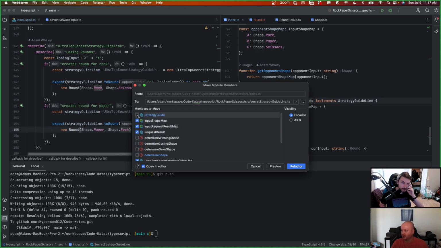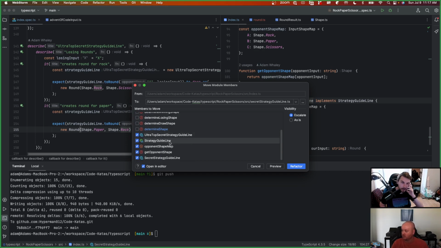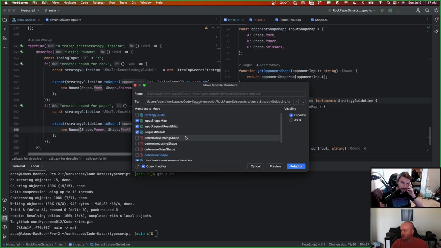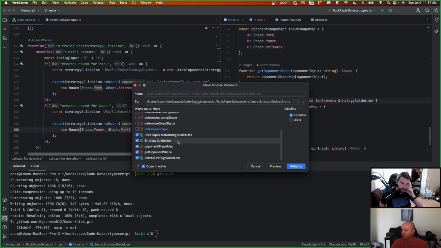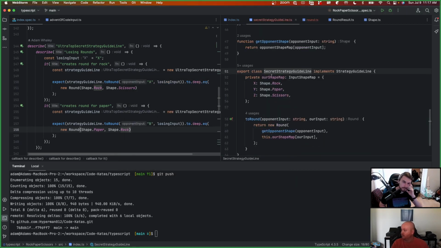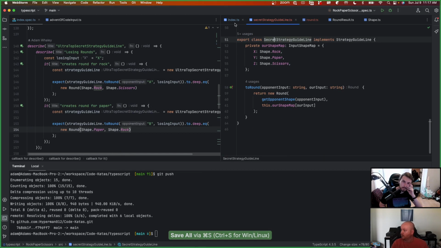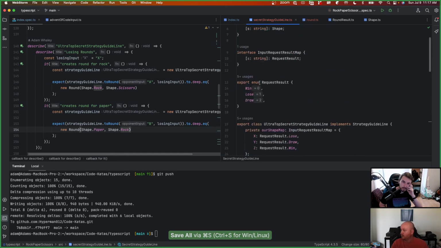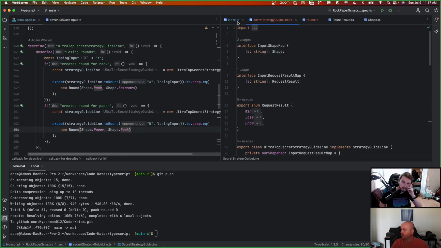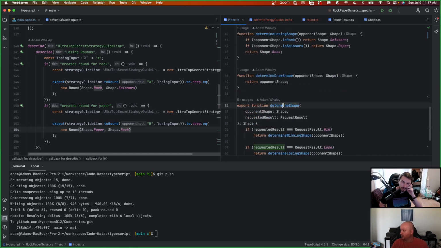I actually think this is the interface too, isn't it? That's the strategy guide interface. No, the strategy guide interface is not coupled to that. So yep, try moving that and see what happens. Slightly better. Yeah, and there's just a bunch of interfaces. The one thing is, yeah.